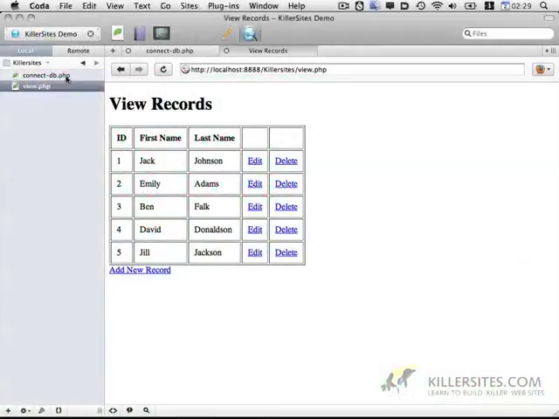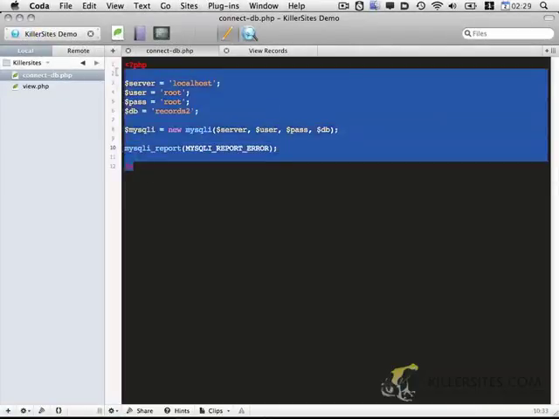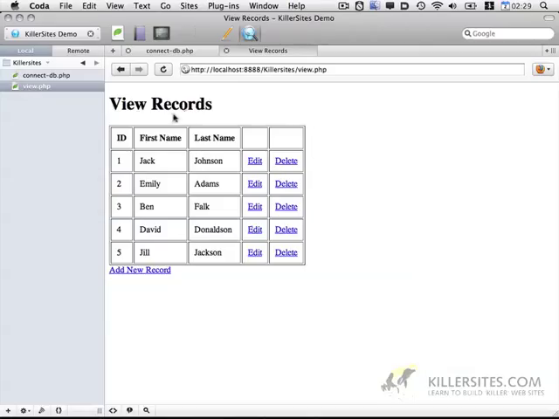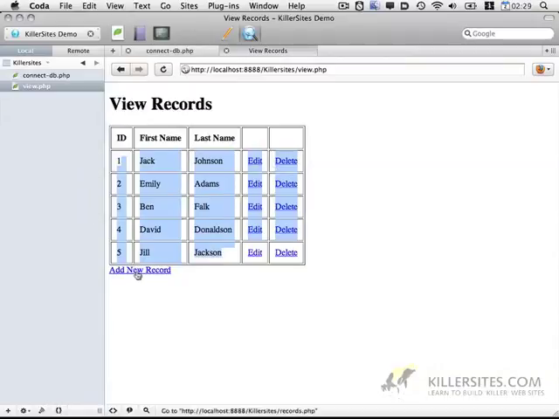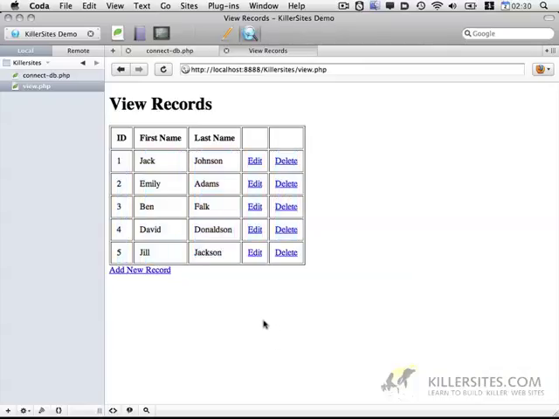We had a connection to the database with a connectdb.php script, and then we also had a view.php script which displays the results from the database, and we included edit, delete, and add new record links. So we're going to continue adding functionality to this little minor web program. First thing I want to do is create functionality to allow us to delete these records.